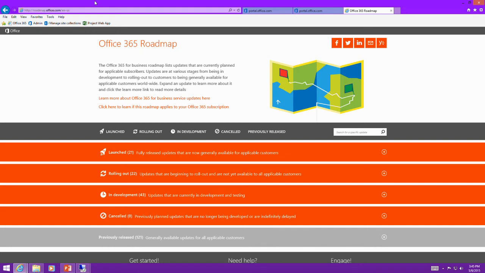Then the second thing that you want to make sure you're familiar with is the Office 365 roadmap. This is where we publish bigger things that we're pushing out into the service. And this actually is for everything within Office 365. So you can learn about Exchange and Lync and SharePoint and, of course, Project. So just because there's so much change happening, we'll do a quick search on Project.